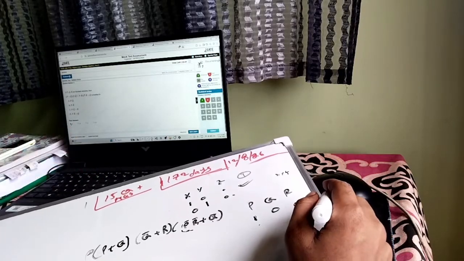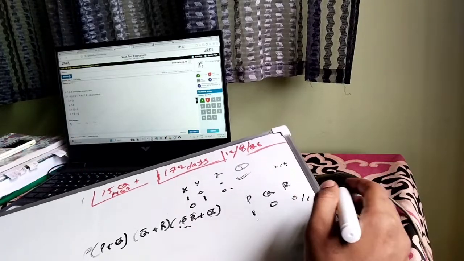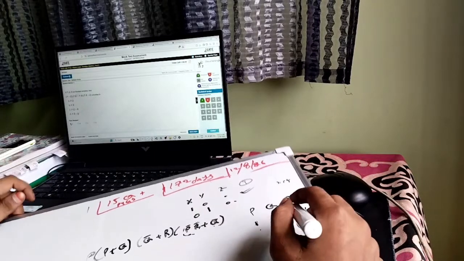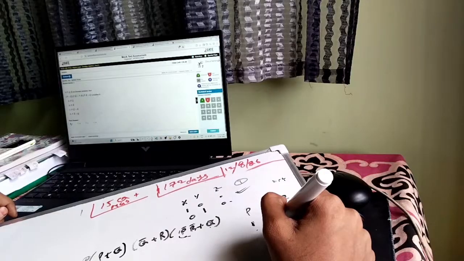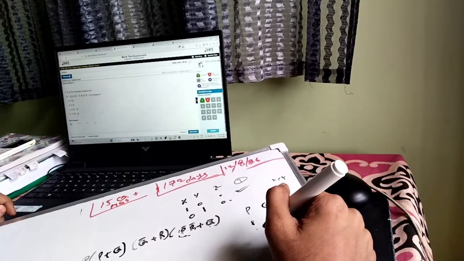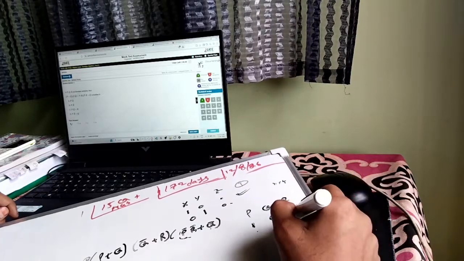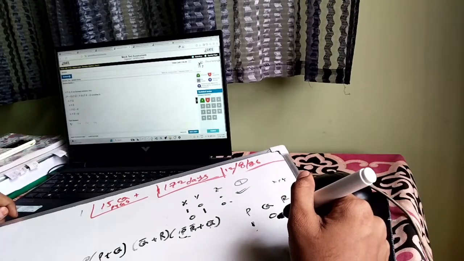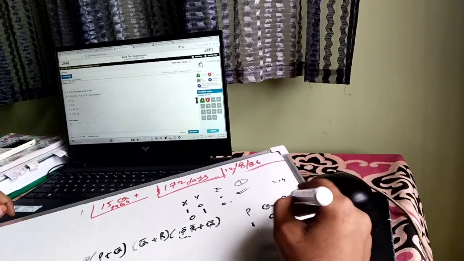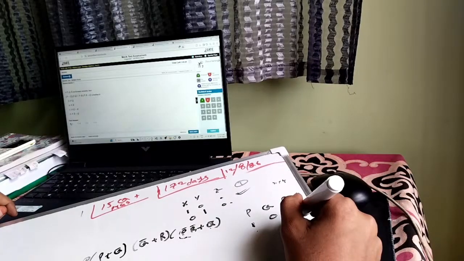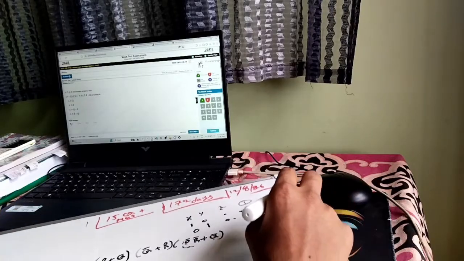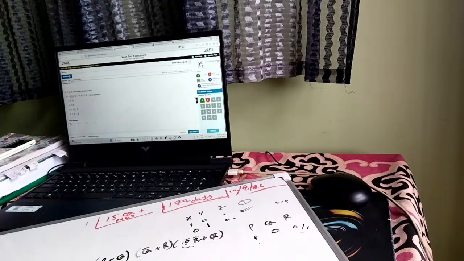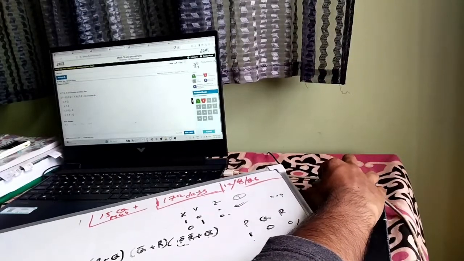R is a redundant bit, so it simplifies. I mean, R doesn't matter, it can be anything. So Q is anyway 0, so we consider P R bar. That's why we simplify: R bar is redundant, if I'm not wrong.